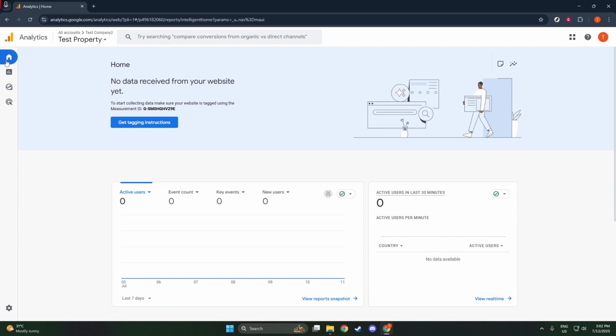Your Google Analytics 4, often just called GA4, property is key, so make sure you select the correct one using the property selector located at the top left of your screen. If you manage multiple properties, double-checking which one you're viewing can save you some confusion down the line.